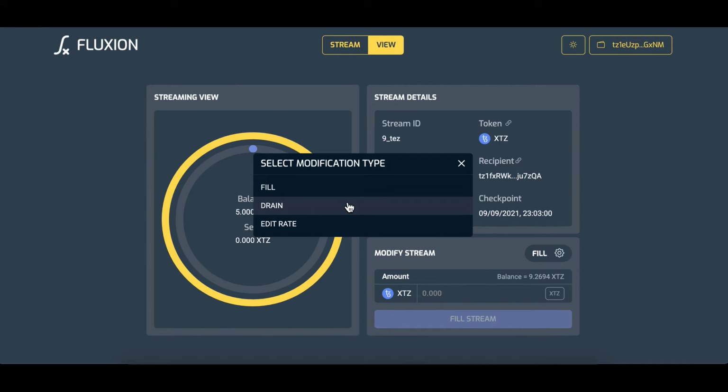And draining the stream is basically you can drain the part of the stream which has not already been given to the recipient. So if you are streaming like 10 XTZ every hour, then after half an hour, you can drain at most 5 XTZ, plain and simple. And then edit rate is as it sounds, you can edit the rate of the streams. This is very useful in payrolls because your salary might change, and then instead of creating a new stream altogether, you can just edit the rate of the stream, right? It makes more sense.